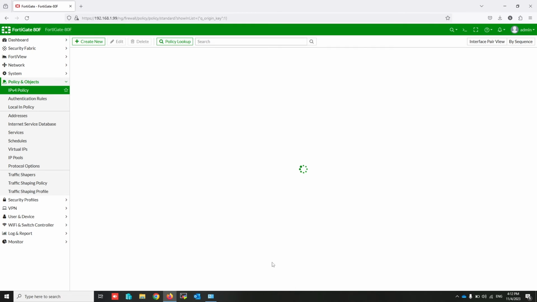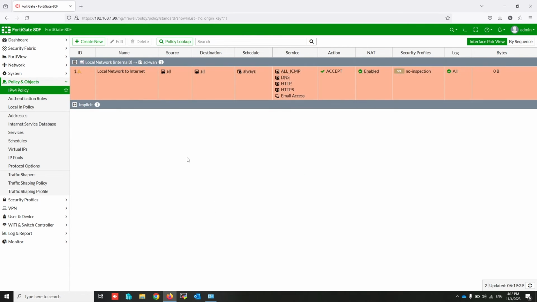Okay, basic configuration of Fortigate Firewall finished. But in your production environment, don't forget to configure everything on your firewall. Unbox and configure Fortigate 80F Firewall.